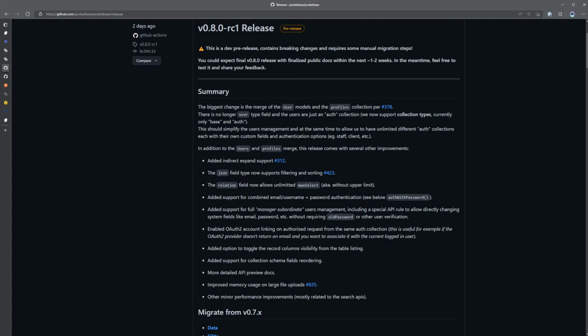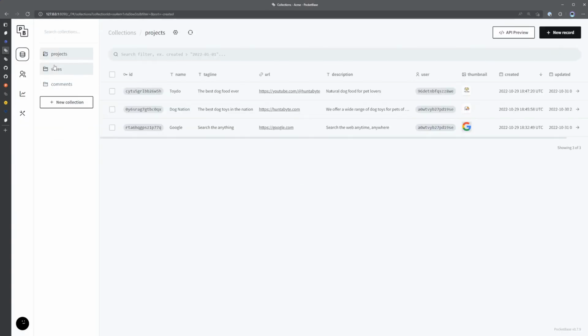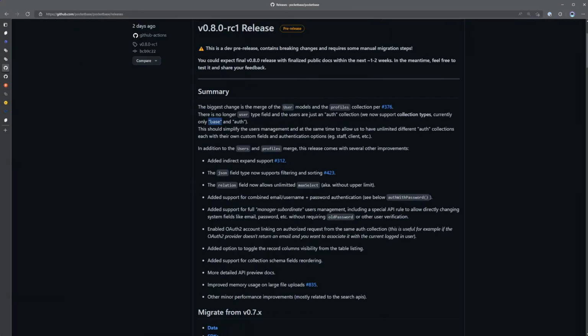So this is actually really cool. We can have a ton of different auth collections. I misread this. A base collection is essentially any of our collections: votes, comments, projects. And then the auth collections are a separate type where we can set up different types of auth collections. So we can have a different collection for different roles, or however we want to structure our authentication system.